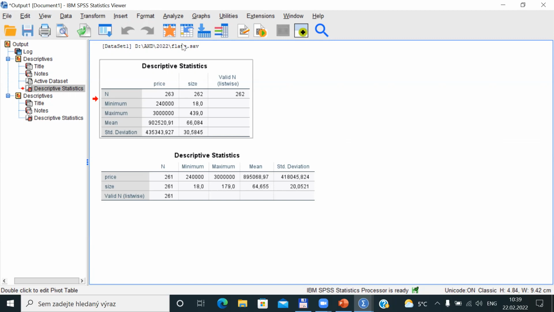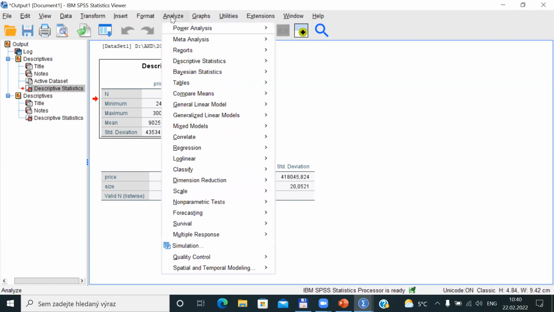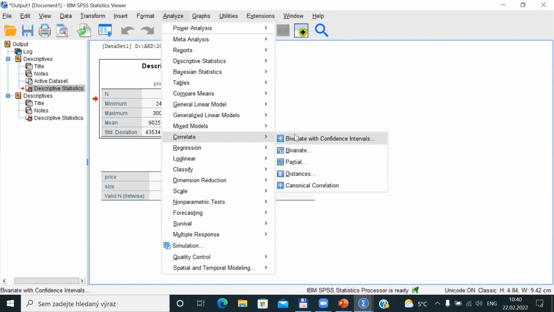Okay, and correlation and regression in SPSS. So I would go into Analyze, Correlate. And here you can find, at least in newer versions of SPSS, more procedures. For bivariate correlation, there is not only the old version called Bivariate, but there is also a new one called Bivariate with confidence interval. So I would use the old one.